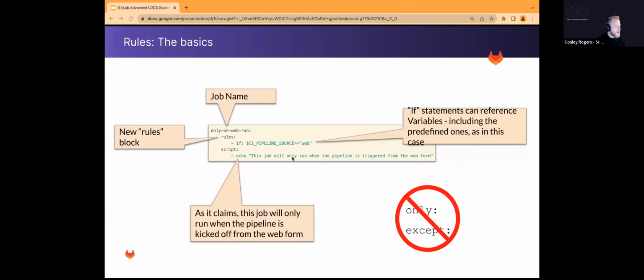The simple example is just going to echo a string that says that this job will only run when the pipeline is triggered from the web form. So very simple, but you can start to see the construct of a job, a rules block, an if statement, and then a subsequent script or action.